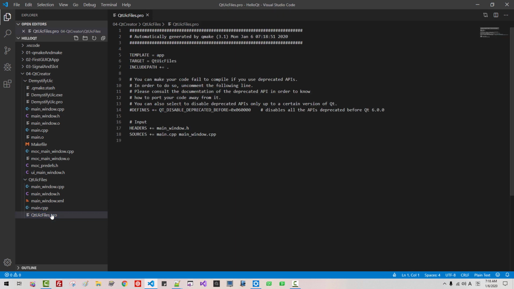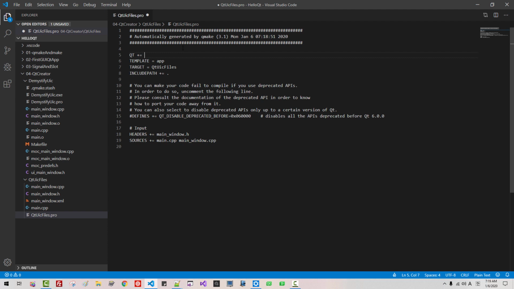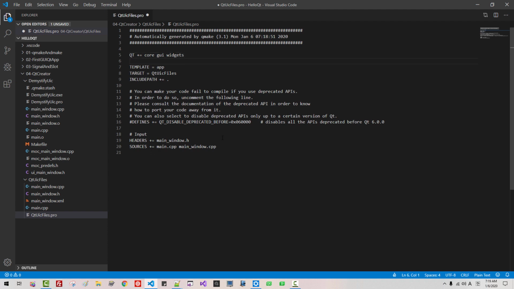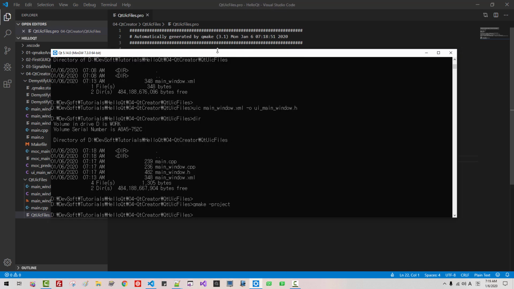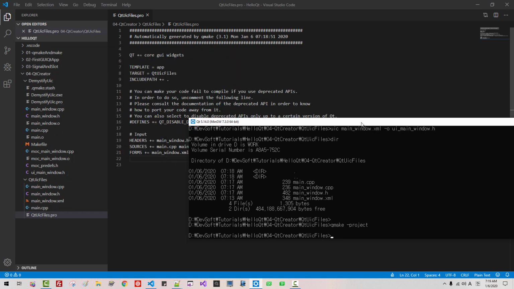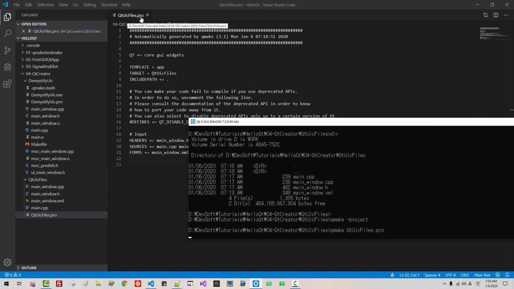Then open this file, the project file. Here, qt core GUI widgets. This is plural. Now here, forms. We provide this XML file. Main window XML. Now in the command prompt, here, qmake qt uic files pro. This file name, hit enter.